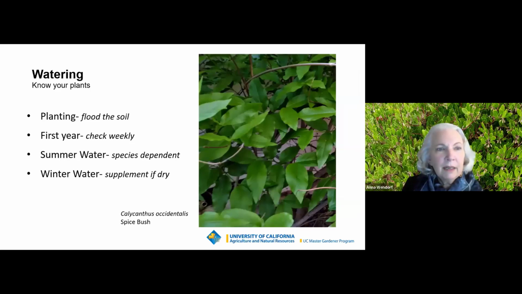Okay, and watering. When you're planting it, you flood the soil. And the first year you want to fuss over them, and you want to check on them every week at least to make sure they're not drying out all the way. And you want to check to make sure that you're watering appropriately for what the species is. You can find that on Calscape. I need to speed up a little bit here.